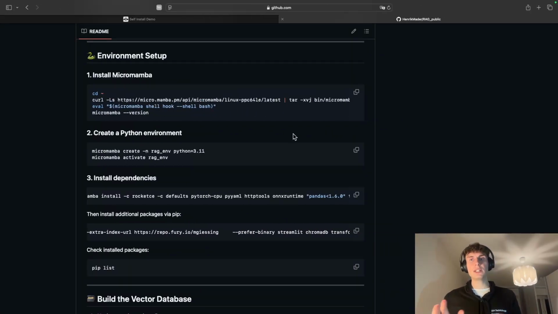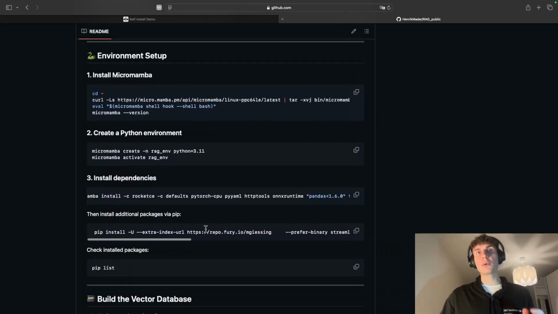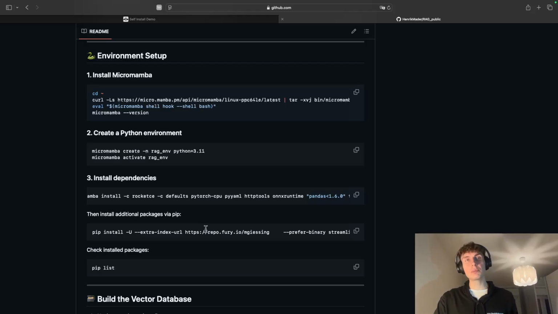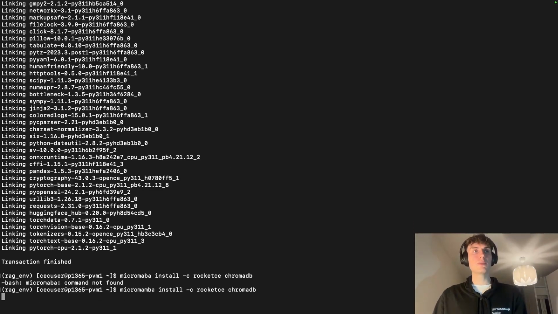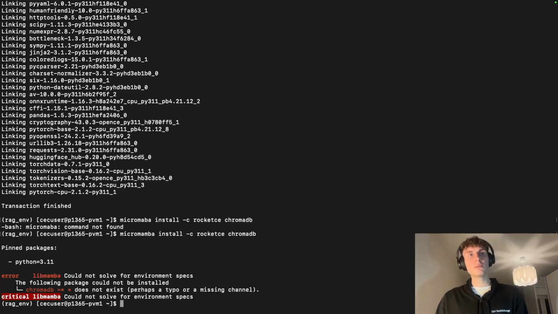Okay, so we are installing all of the other packages from a different source. Why are we doing that? Because we cannot get a package like ChromaDB, so for the vector database, we cannot get that through Micromamba and Rocket CE. Let's just go ahead and do it to show that it's not working. So Micromamba install -c, that's the channel Rocket CE, ChromaDB. It will say, well, does not exist.